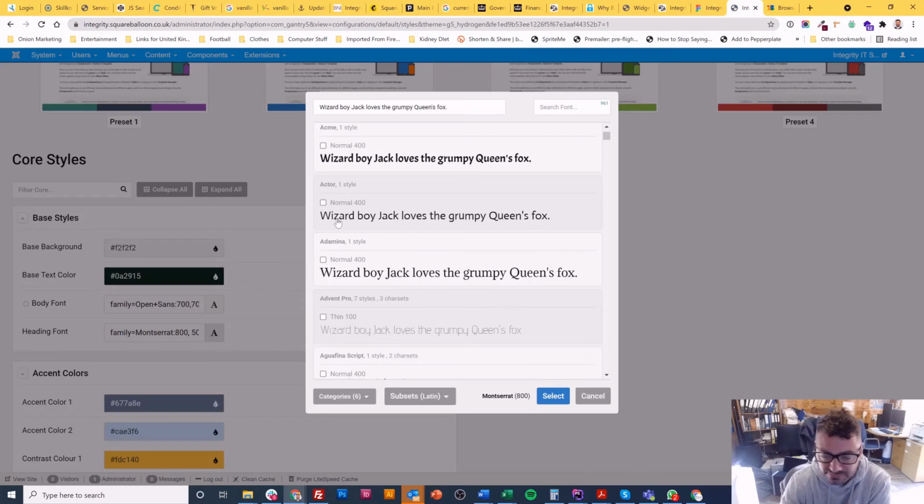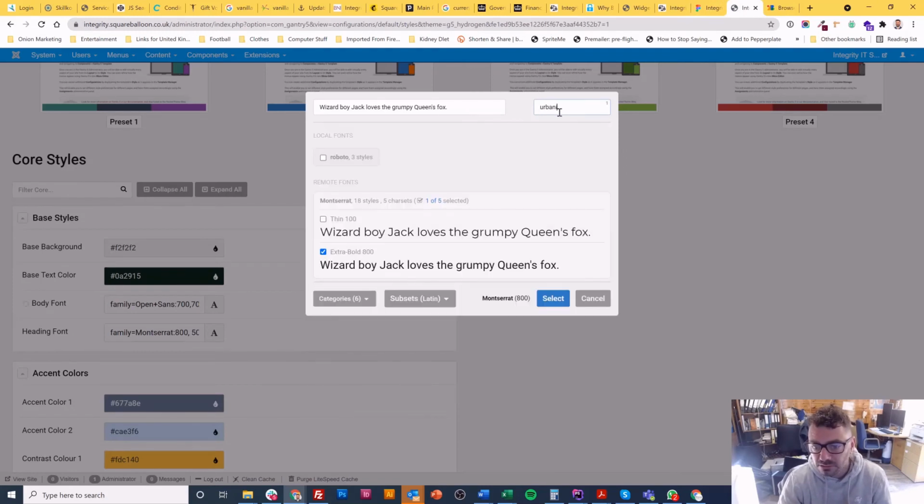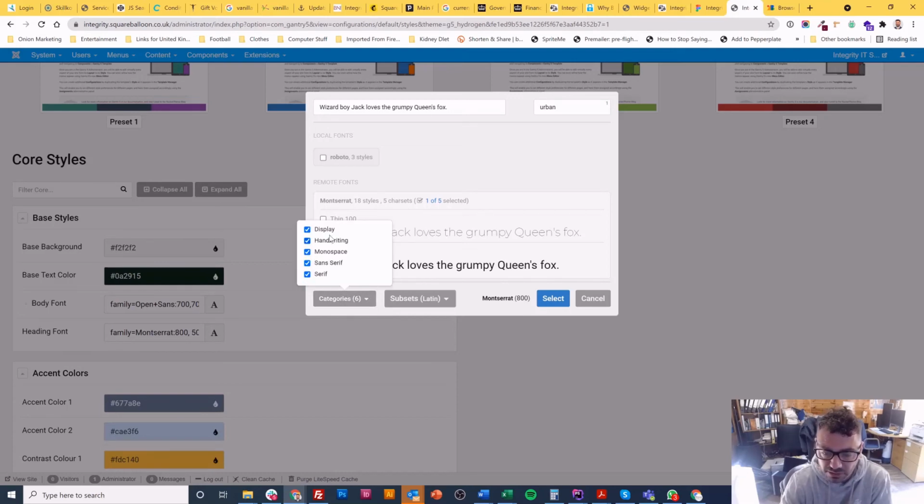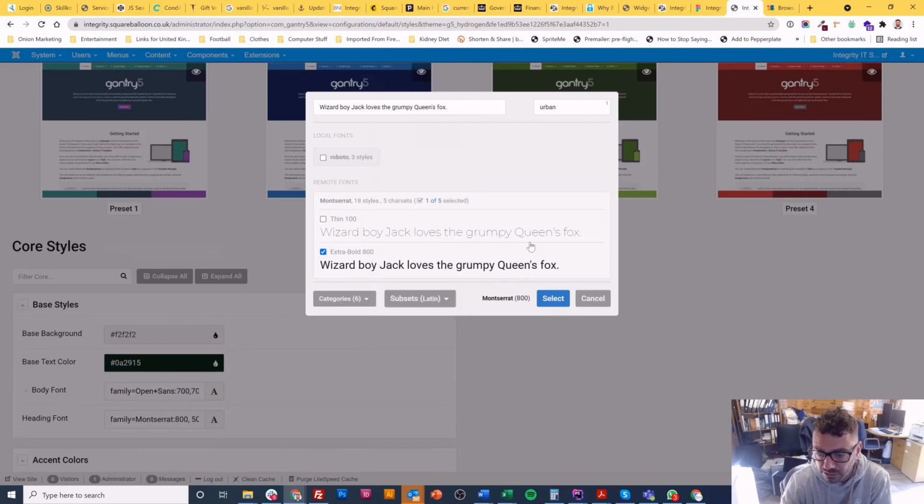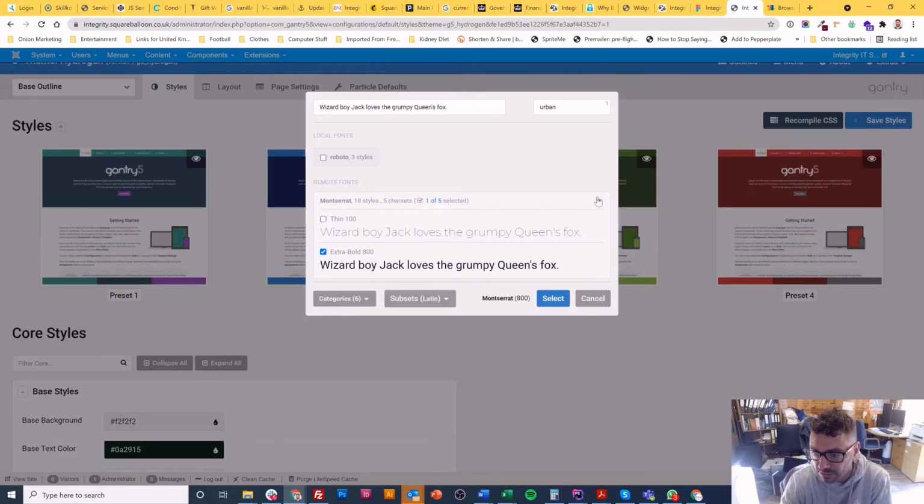Back to where we were, and then you can just search for them. So what have we got here? Urbanist. So let's see if it's available. Should be. Urbanist. It's not coming up. Maybe they're not all available. Anyway, a lot of them are. If they're not available, we can always try and search it. The good thing about this is you can do the categories and stuff as well, which is handy. We won't worry about that.